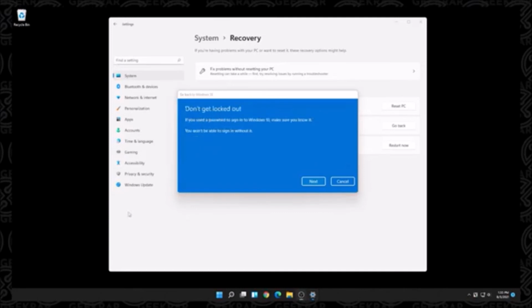It says don't get locked out, use your password to sign in. So you have to make sure that you also know your Windows 10 password before you switched over. It should be the same password. Once you're done with that, you can click on next, and then you're ready to go ahead and go back to Windows 10. So basically you just click on this button. It's now going to shut down the computer completely. It's going to restart it, and then it's going to make the changes.